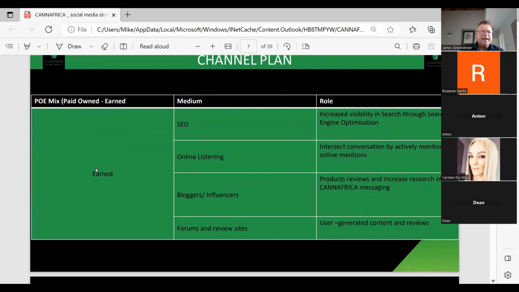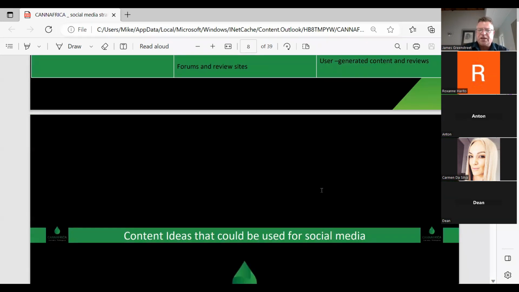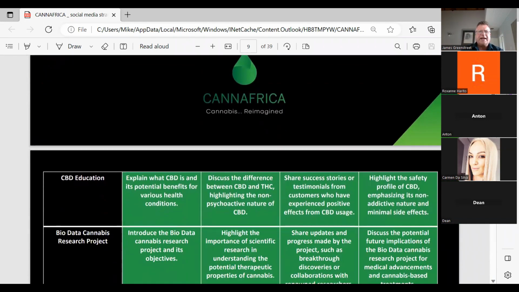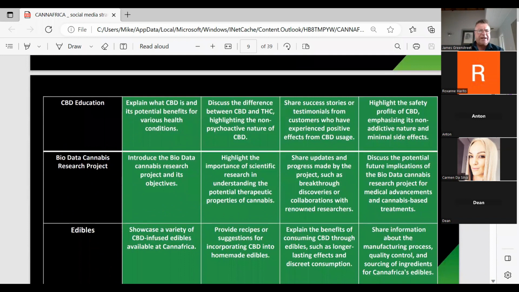The channel plan, this is the paid, owned, earned. So it goes through SEO or online listing, bloggers and influencers, forums and review sites. And so what I want to get to is the content ideas that can be used for social media. So when it comes to CBD education, we want to explain what CBD is and its potential benefits for various health conditions.